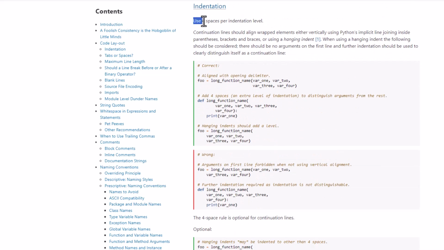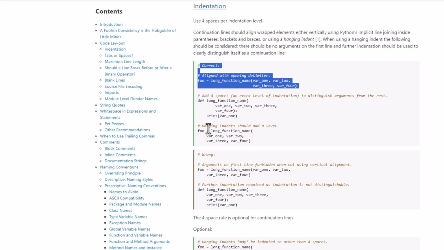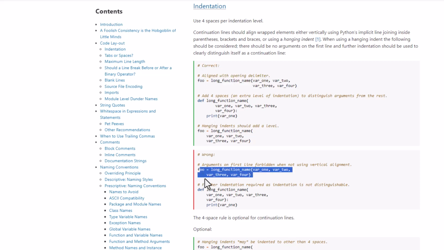Indentation, it says use 4 spaces per indentation level, which is recommended. So for example, here's the correct way to do it versus the incorrect way to do it. So here we have a line with an opening delimiter. So we have just different ways of doing things.